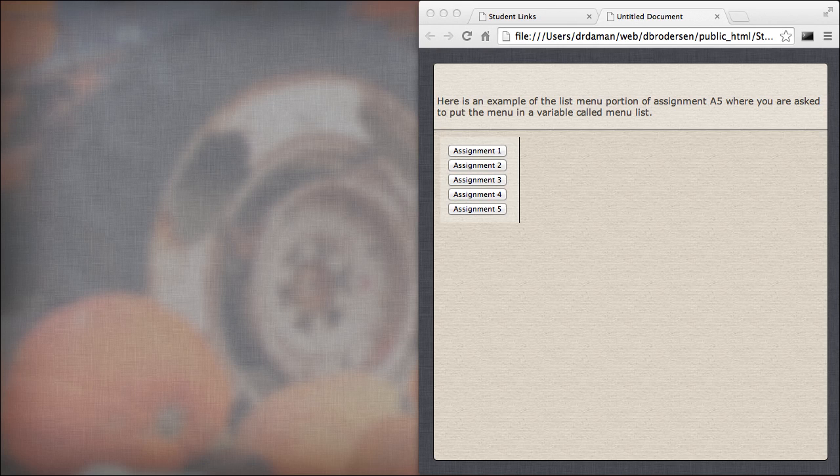So, lots of questions coming up on this, with respect to what in the world I even mean by creating a variable called menu list. Well, when I show you, you're probably going to go, oh, well, that wasn't so hard, okay? Because this is a tiny step toward ultimately making it possible for you guys to load portions of web pages into an already rendered web page using a process known as Ajax, okay?